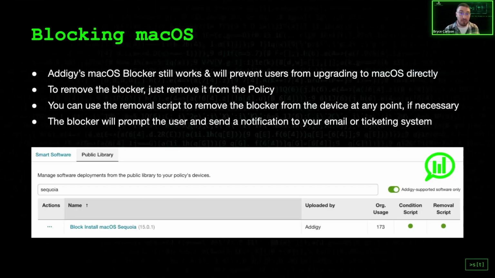And also, if they go to the App Store and try an update, they're not going to get past that. And then you could also have the removal script take that off once you get past that point. You could take it off the policy as well.